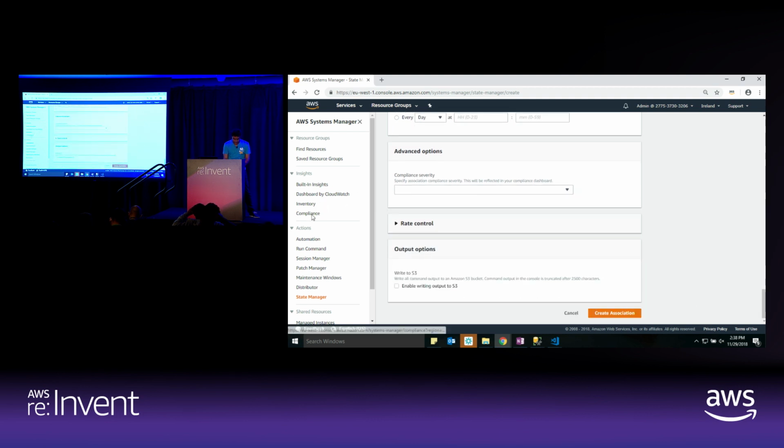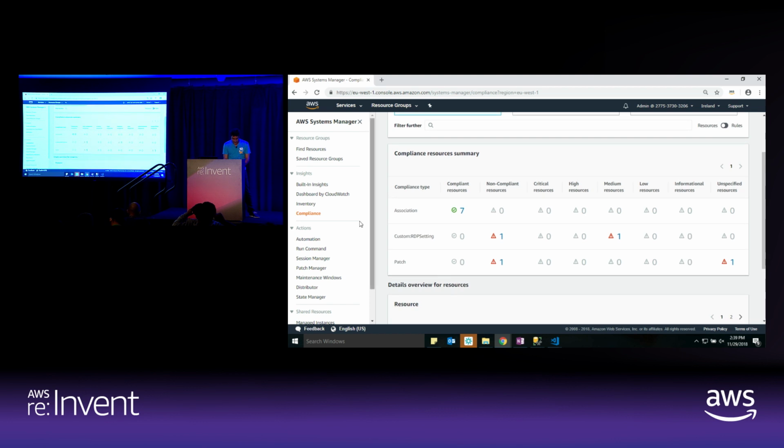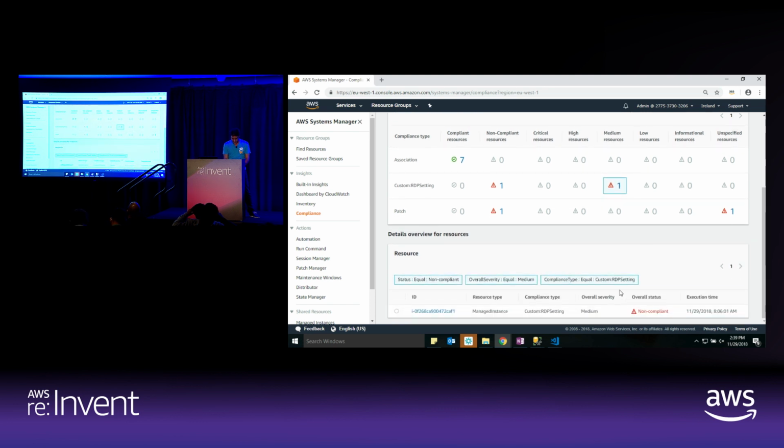I've actually already run one. Let's take a look. So if you go to, for example, the compliance window, you can see that this was the custom compliance item that I created. And you can see that one of them is alerted, and it is the instance, because the RDP setting is not compliant with what I wanted to specify. With that, I'm going to pass it on to Lou.